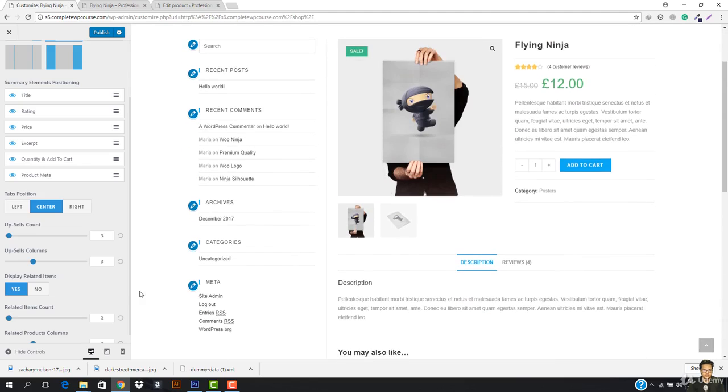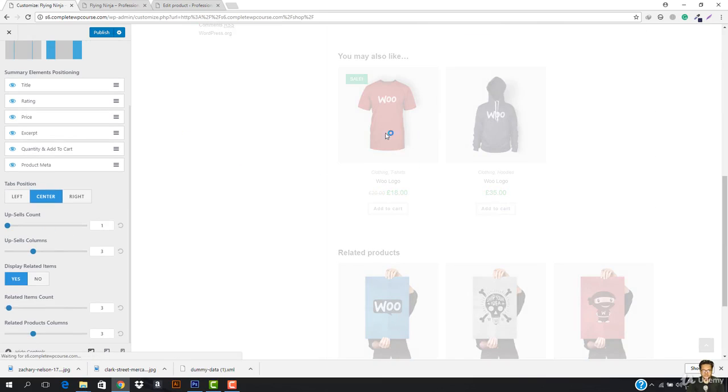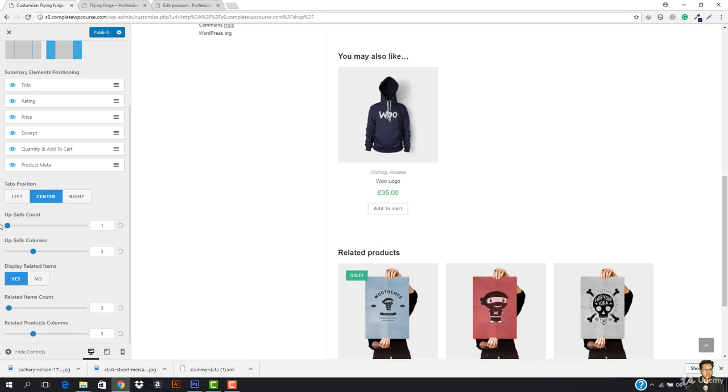The tabs position is the center. We can make it right. You can see this is now changed to right. Now we are going to make it left. I think left looks good. Oh, let's just move to the center. Then we have the upsells count. This is the upsell. We can make it 3, 4. We can make it 1. So this would be 1, and only 1 upsell would be coming here. Okay, I want to make it 3.